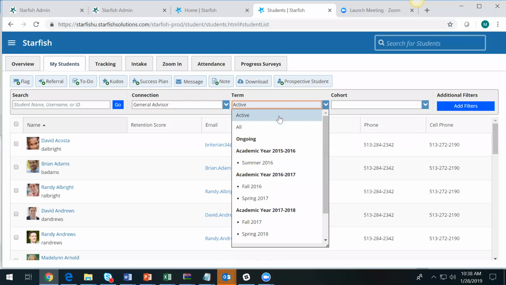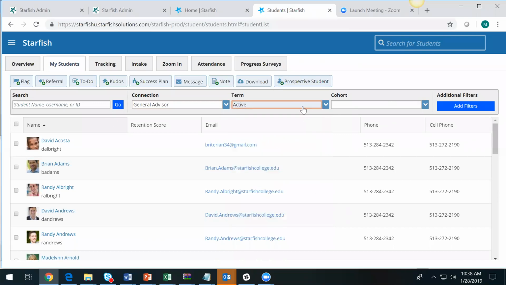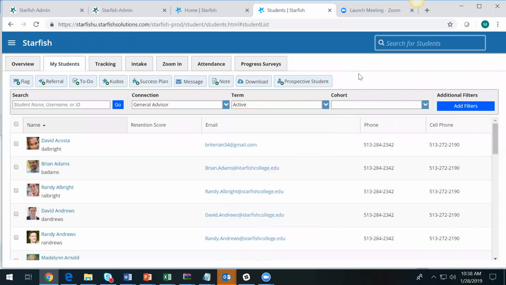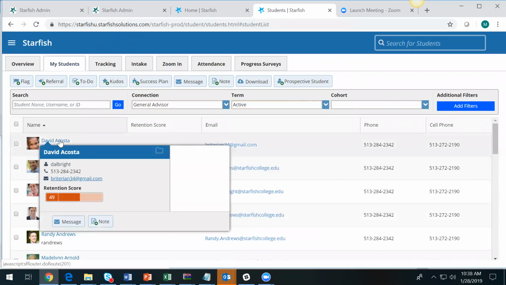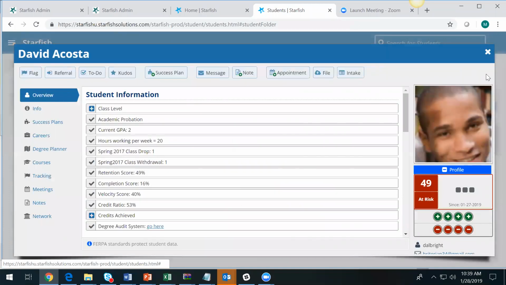For the term, ongoing, as well as the academic term that you are in, so spring 2019 in this case, is always defaulted in the active, so you can go ahead and just leave active, but you can also filter back on previous terms if you need to. And so that's your student list. When you click on a student folder or a student name, you're doing what we call opening the student folder, and this is where you can get a lot of your data.